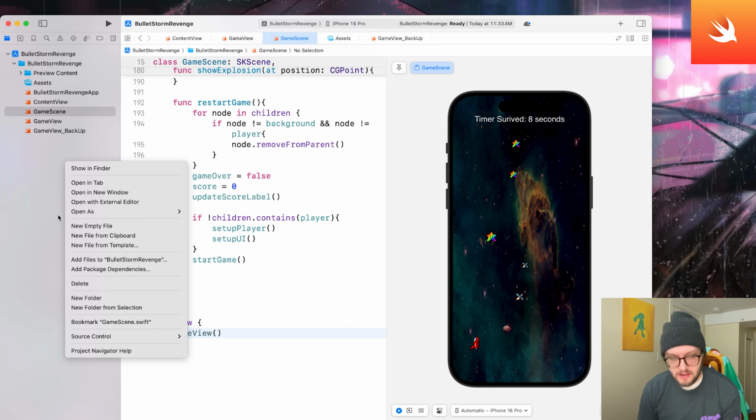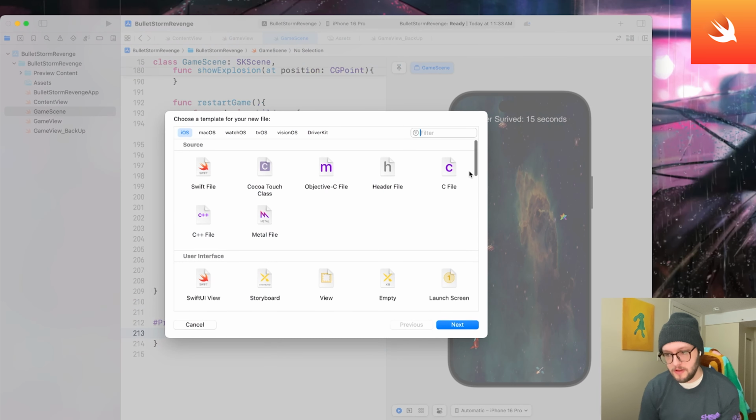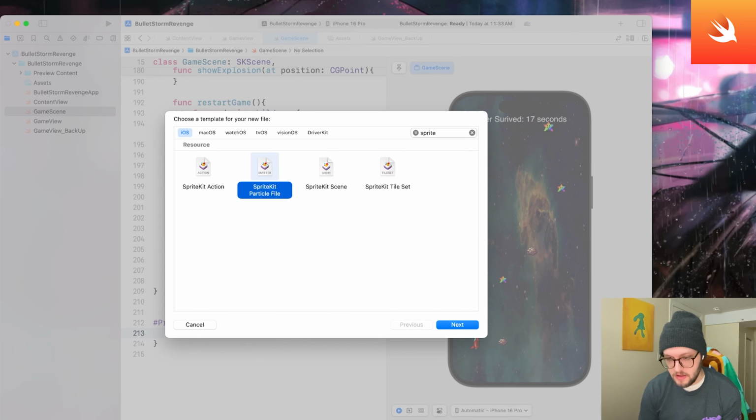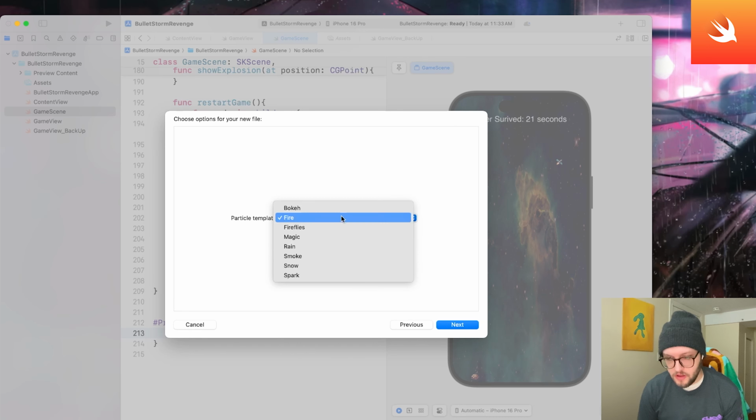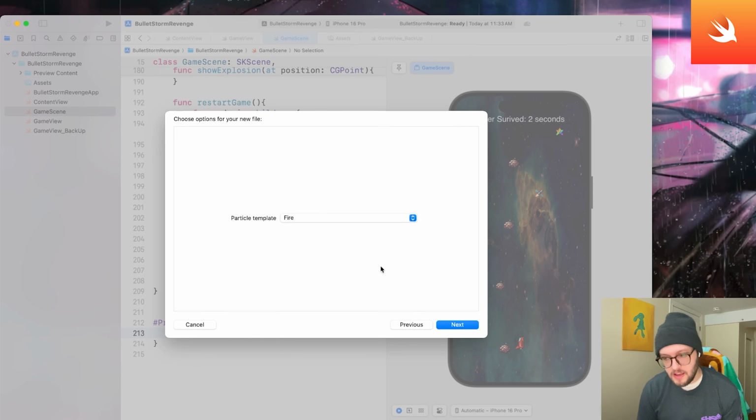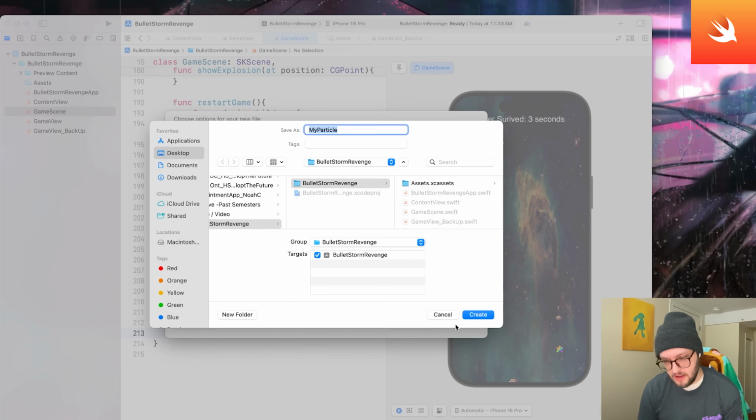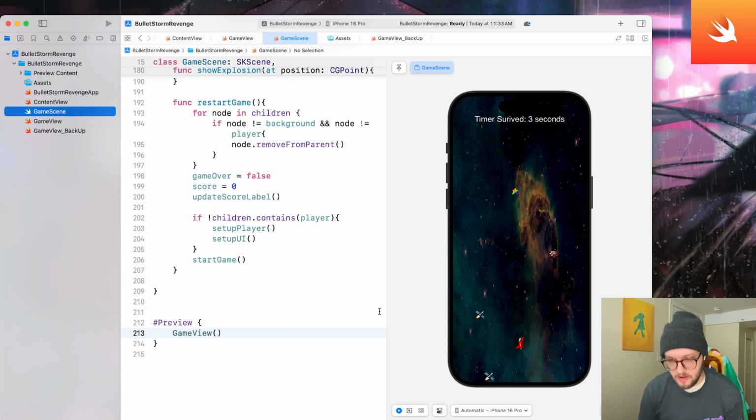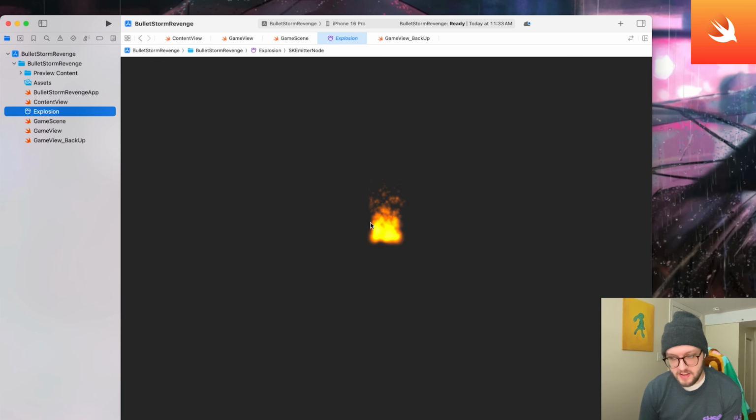So in the essence of testing, let's go ahead and create our new explosion. What we're going to do is create a new file from template. We're going to type in SpriteKit, and we want the SpriteKit Particle File. And the cool thing about this one is there are some built-in ones we can use. So in this case, I'm going to choose the fire. We can go ahead, press next. We call this one explosion. Let's go ahead and create it. And you can now see it's going to take us to this explosion file.